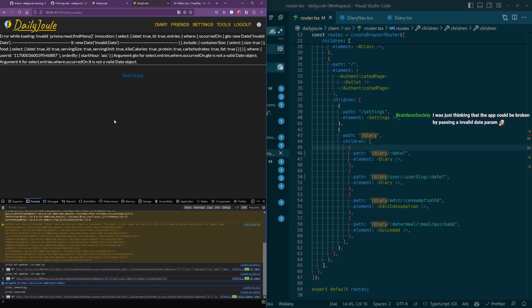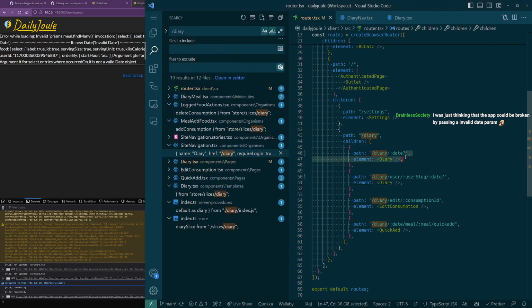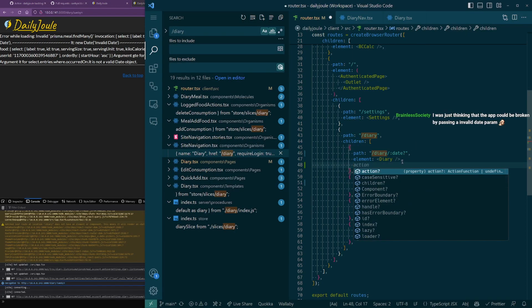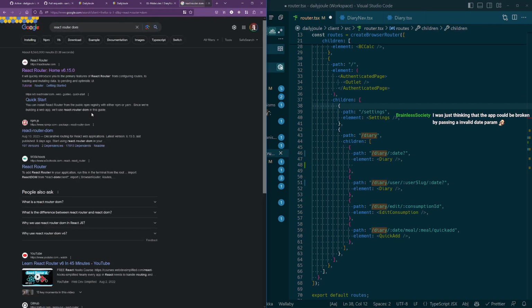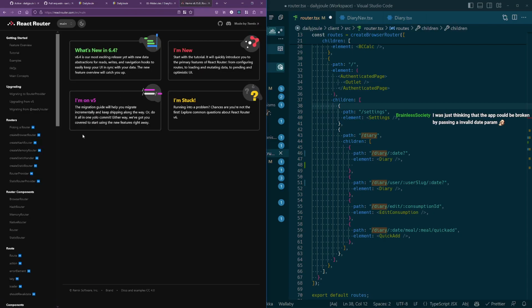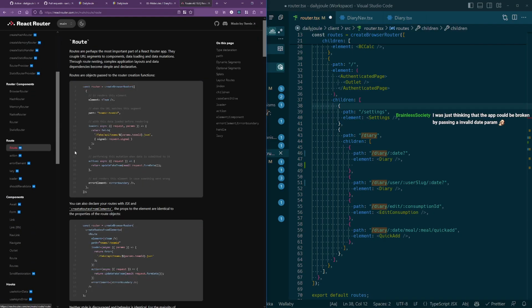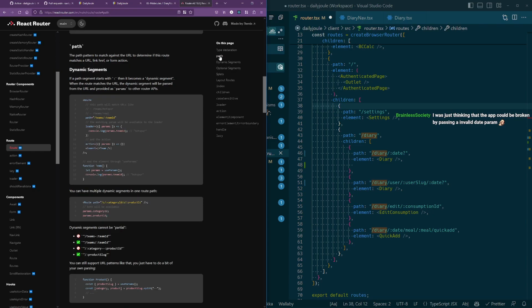I mean... Yeah. Can we do anything fancy here? Let's look at the docs for React Router DOM. Or just React Router. So we have a route. We got a path. It's a dynamic segment.